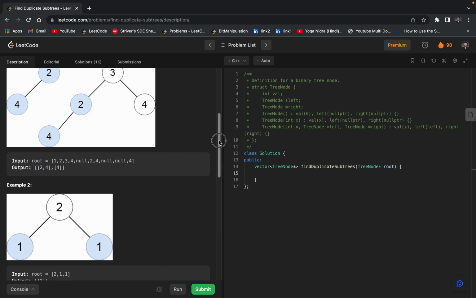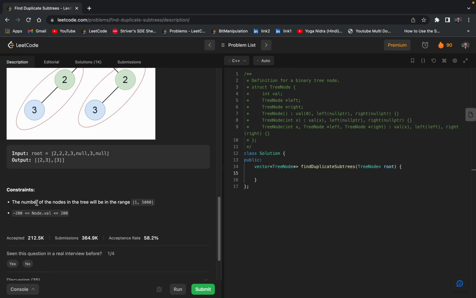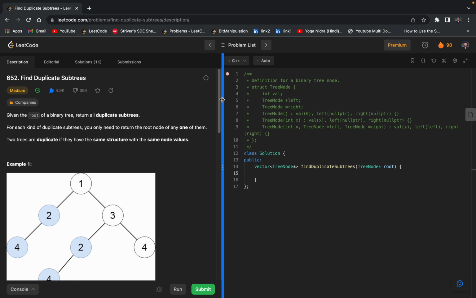Example number 1. Let's see some of the constraints. The number of nodes in this tree will be in the range of 1 to 5000. Okay, and node value will be in the range of -200 to 200. Okay, let's see the solution for this problem.